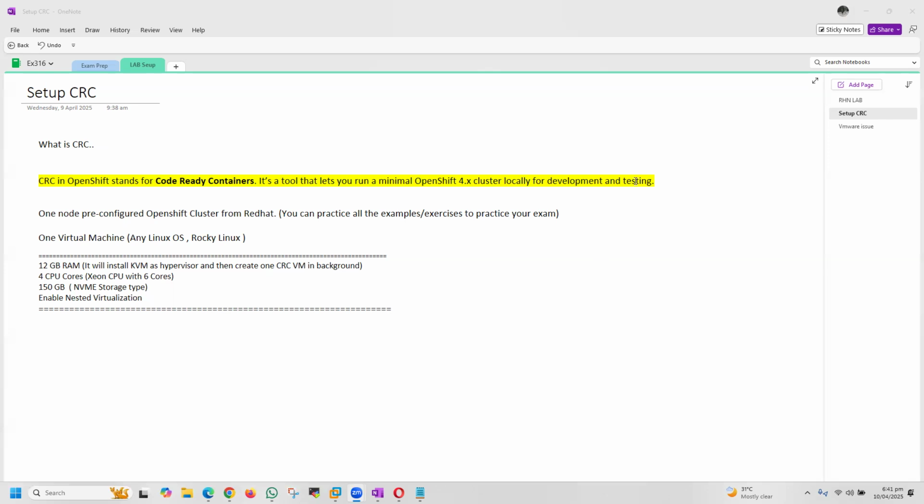So all the question objectives of exam EX280 and some other exams, you can practice on this setup. So this was the question, how we can install this setup on a local system. It's very easy.